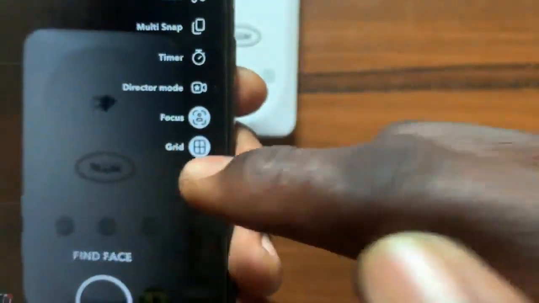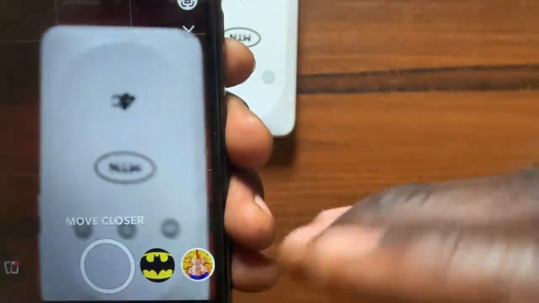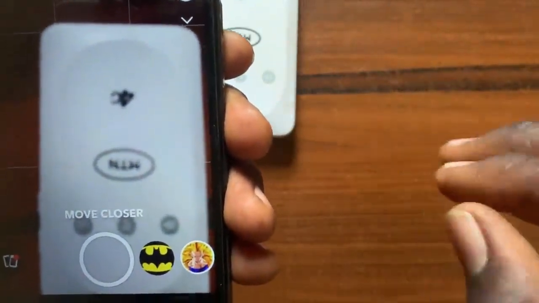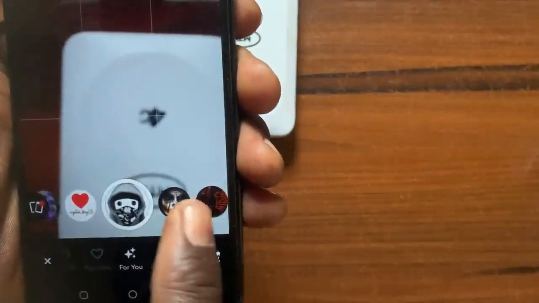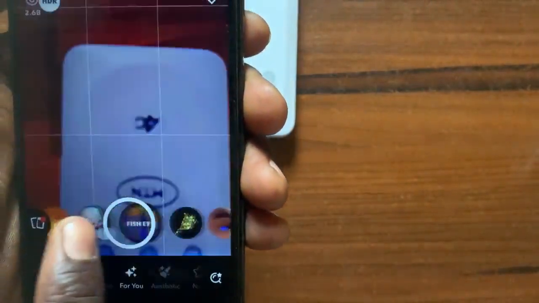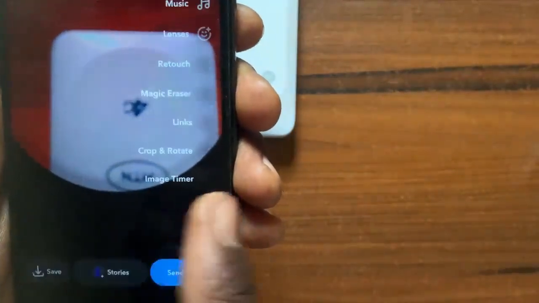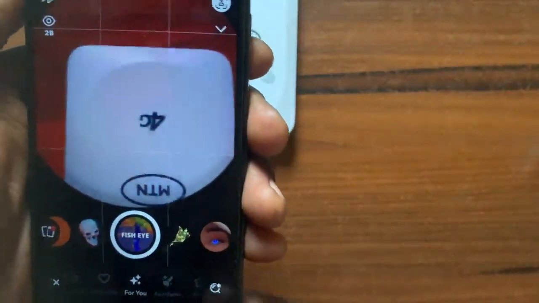So the last thing to improve the camera of your Snapchat, on iPhone or Android, as all the steps are the same, is to just go ahead and choose a good filter. Snapchat has provided different filters for you. Just go ahead and choose a good filter for your video. After you select a good filter for your video, from there you can go ahead and record your video with an improved camera.